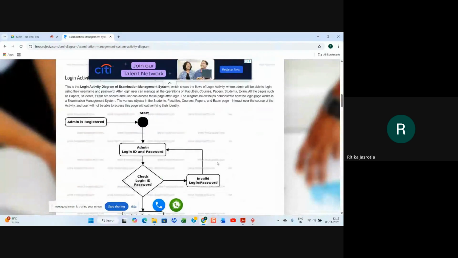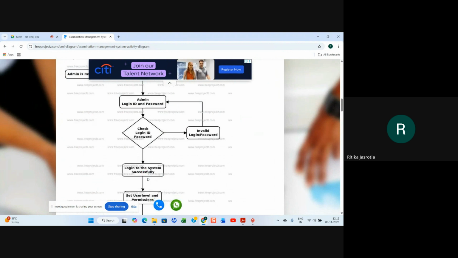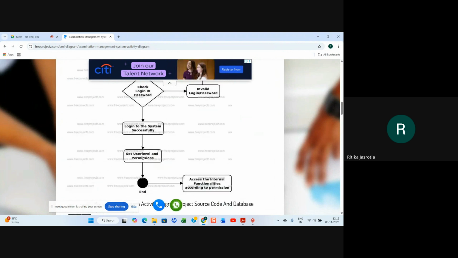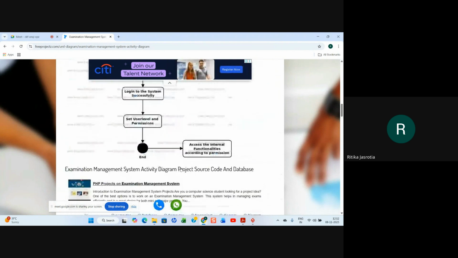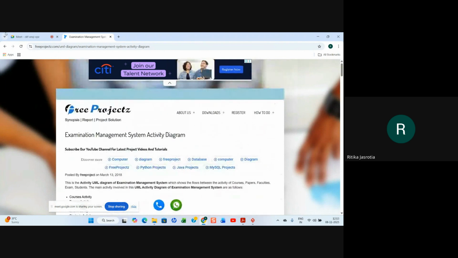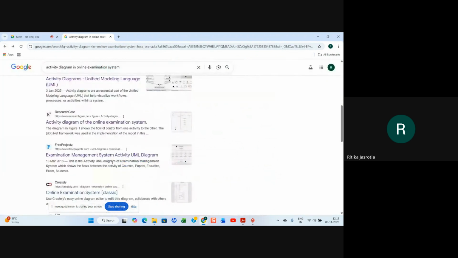So here they are showing the login activity diagram of the examination system. So start, admin login id and password. They are checking the password if it is successful or not. User set user level and permission. So they are showing like that, but this is not a better example. This is only for login they are showing, I think.